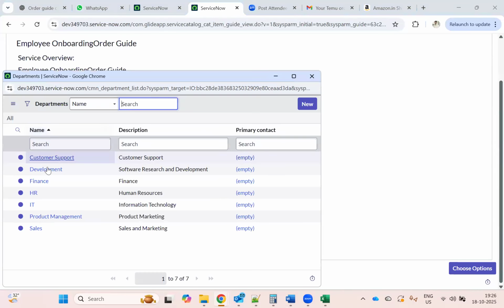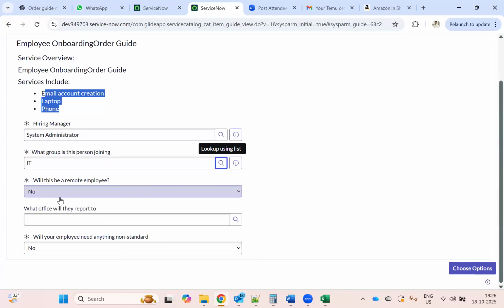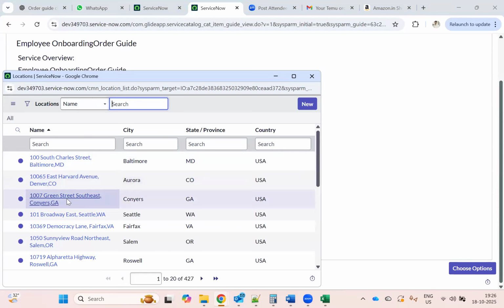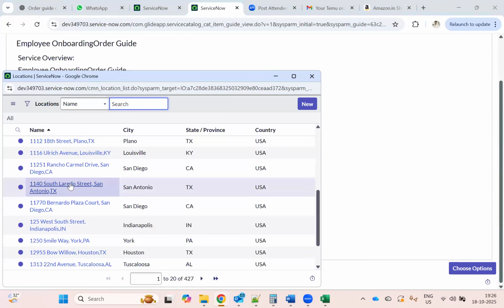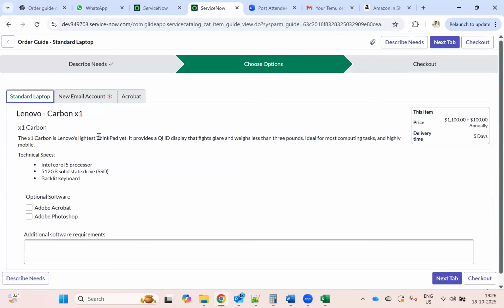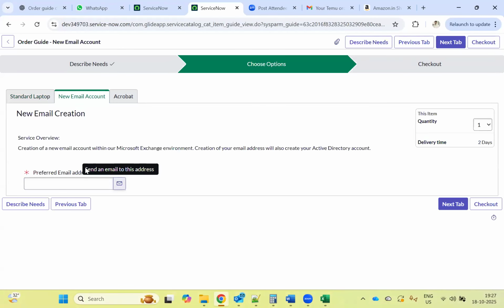When the person is joining, which IT department, whether he is working remote, which office is reporting. So maybe I will check again, my Texas. I might go to Texas again, looks like. So you see here, standard laptop questions are coming here. Okay. And new email account questions. These are the questions which we are asking, correct?